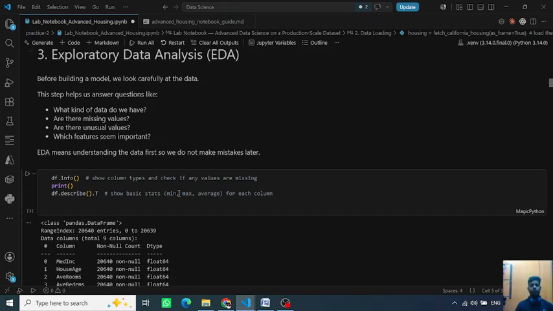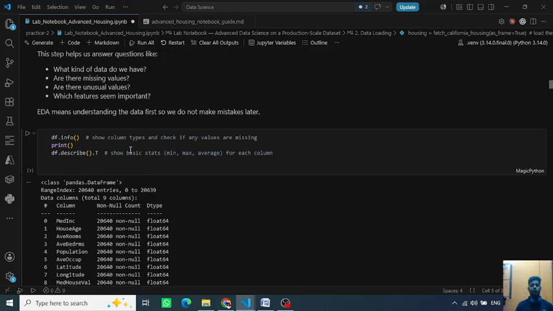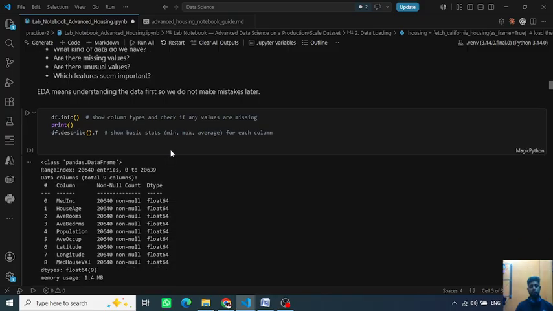First, let's understand df.info, which shows the column types and checks if any values are missing. From here you can identify which string or numeric columns are present. Sometimes a regression model works only with numeric values and cannot work with string values, so we need to convert those values from string to numeric. That's why this is very important.